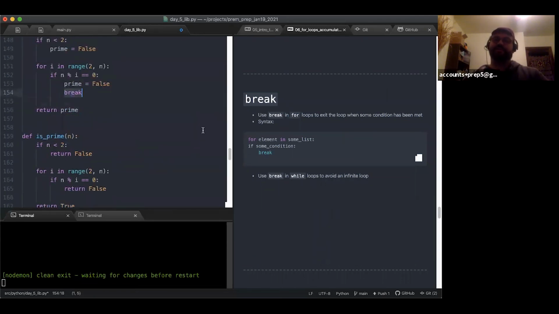Break is good if you encounter a condition. You'll always put it under a condition. You don't just want to have it in the loop because then you're only going to get one iteration. So you'll check the condition, and if this condition is true, you'll usually do something else and stop the loop. Sometimes you'll just stop the loop. In this case, we can just stop looping because we found that it's not a prime number.